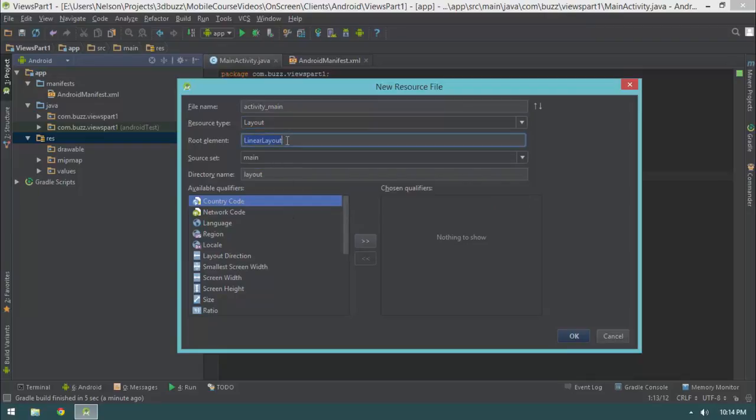Then it's going to ask me what the root element should be. We're going to keep this with linear layout because linear layout is what we're going to be talking about shortly. Then it asks me what source set I want it in. So this will be, for example, our build types and our product flavors. If you had multiple product flavors, we would have that option here of which source set we want to put it in. In this case, we want main. We want it to be on every source set in every build. And then it wants our directory name, which is going to be layout, obviously.